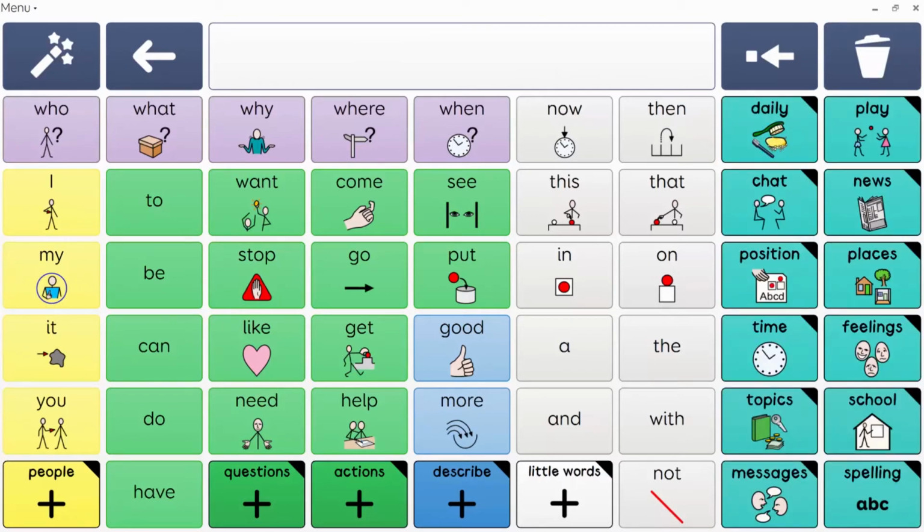The daily and play activity grids give a range of opportunities to use AAC every single day at different times in different situations. There's also a lot of repetition across the different activity grids. For example, the word again appears in several play activity grids as it's a really useful word for getting fun things to happen again. Next, I'm going to show you around the other jumps in the dynamic columns.